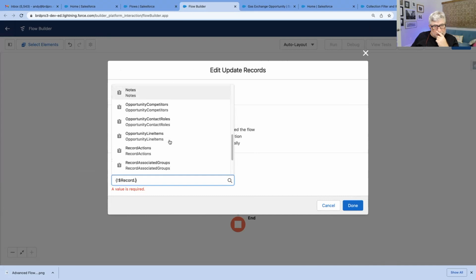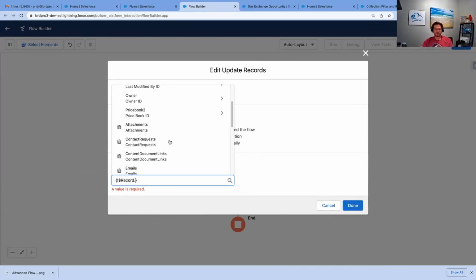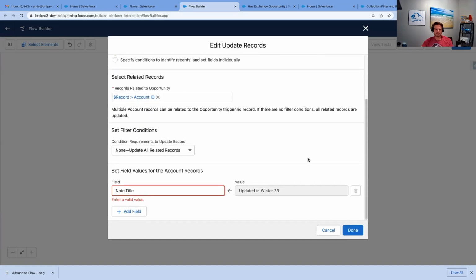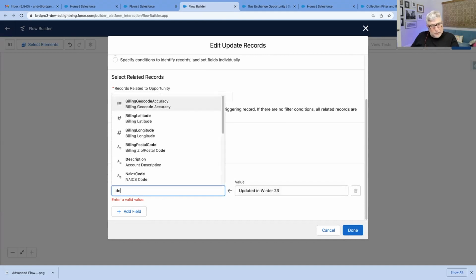That's dollar record. If you just select account, does it give you an option to select the field below it or something? No, that's the... All right, so I think that's what we need to do. Thank you very much. Sure.